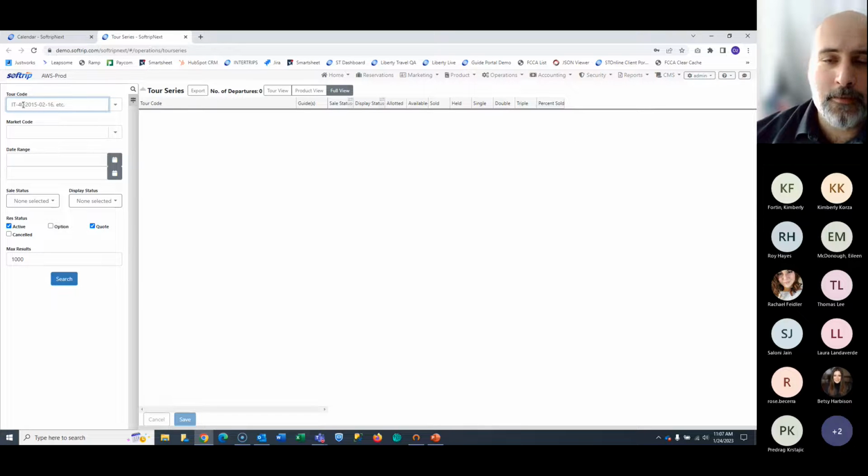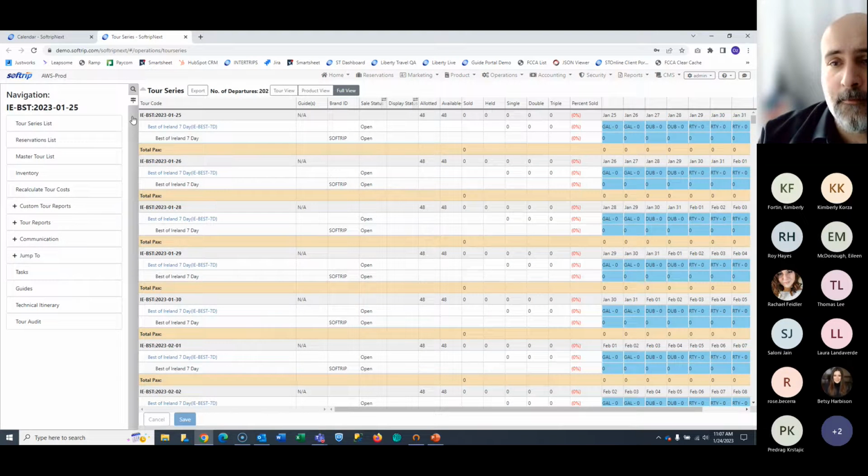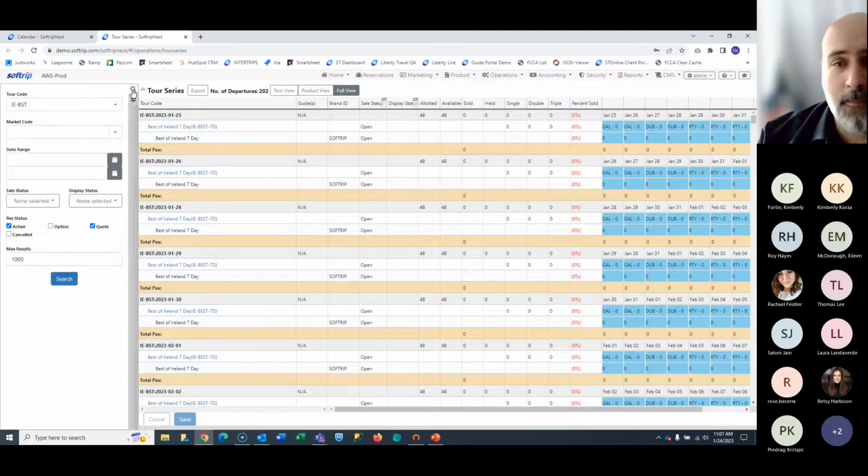Now, in order to go ahead and search for items in the screen, you can simply start typing in the tour code field, the tour ID that you have. For example, in this scenario, I will start typing in IE BST, which is Best of Ireland, or I can start typing in Best of Ireland, and as you can see, the system starts returning those results for me. Now, if I just entered in the tour ID and clicked on search, the system would return all the departures that we have created for this specific tour.